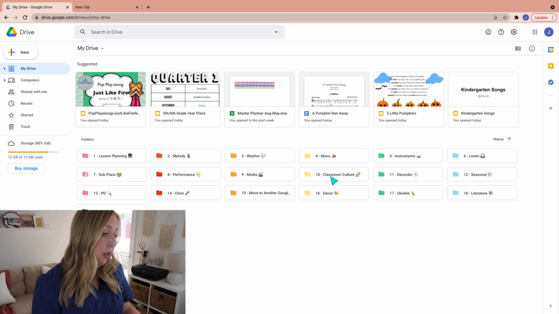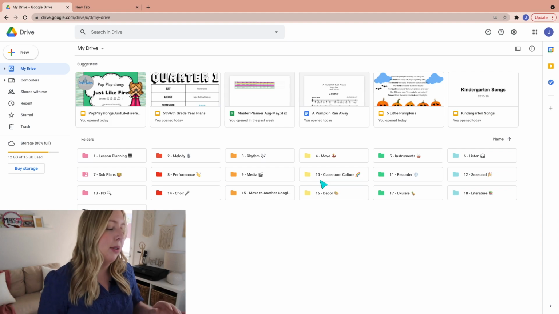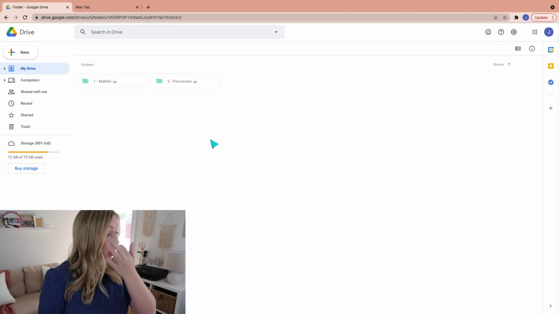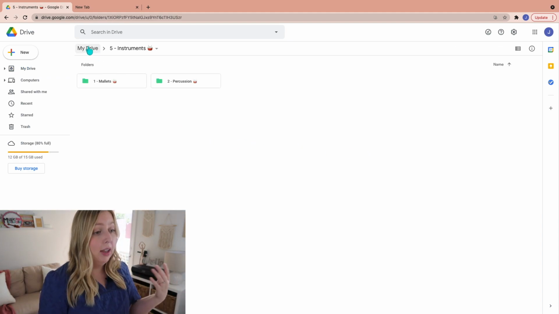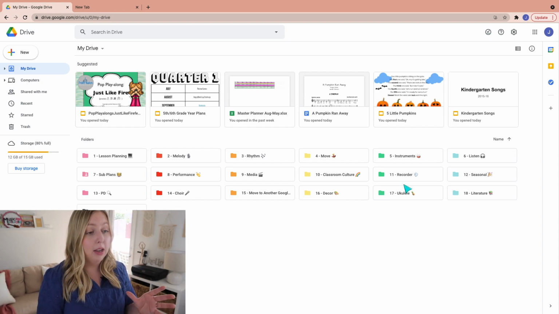Then move, classroom culture, decor. I thought that was kind of like my sunshine. I feel like when we move, we're just so happy. So that's kind of my sunshine folders. Then we have our green instruments, which is going to be mallets and percussion, but I also have a subfolder for recorder and ukulele because I do think they are pretty big folders.